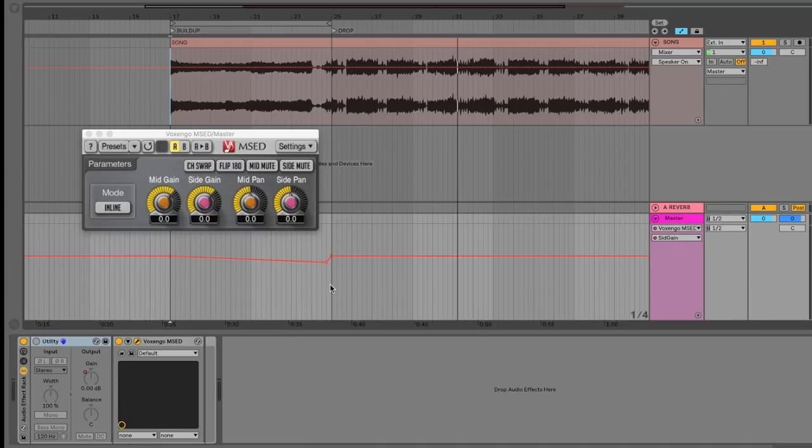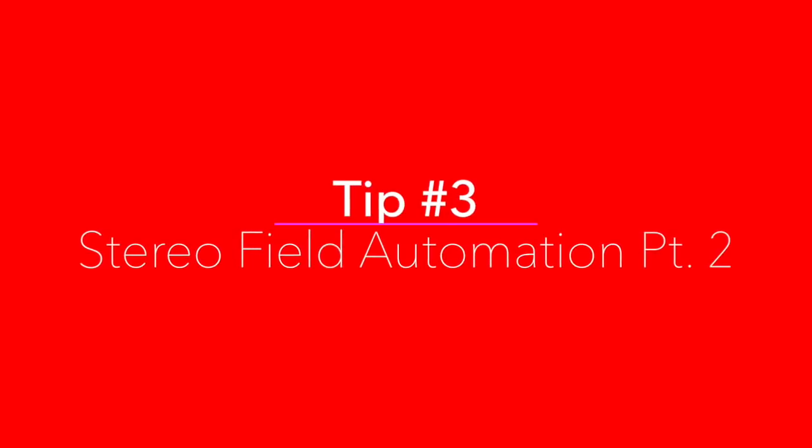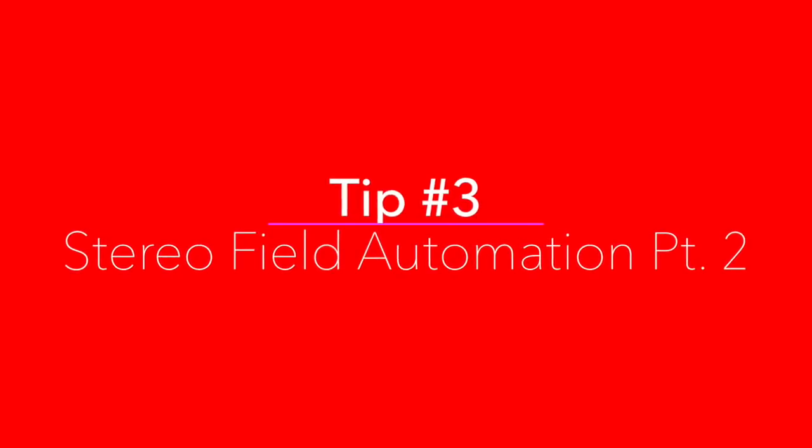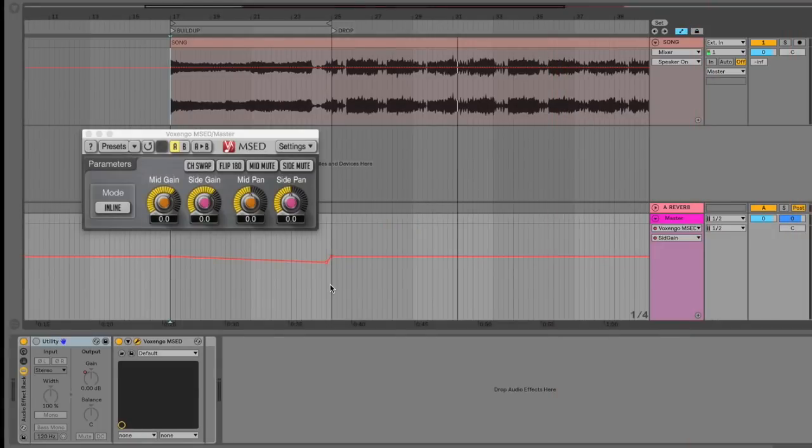And now our third tip is to use stereo automation again, but this time on the actual drop itself. So we know we want our drop to sound louder, fuller, and to be more stereo spread. So what we can do is increase the sides of the stereo image of our track on the actual drop to make it appear wider.